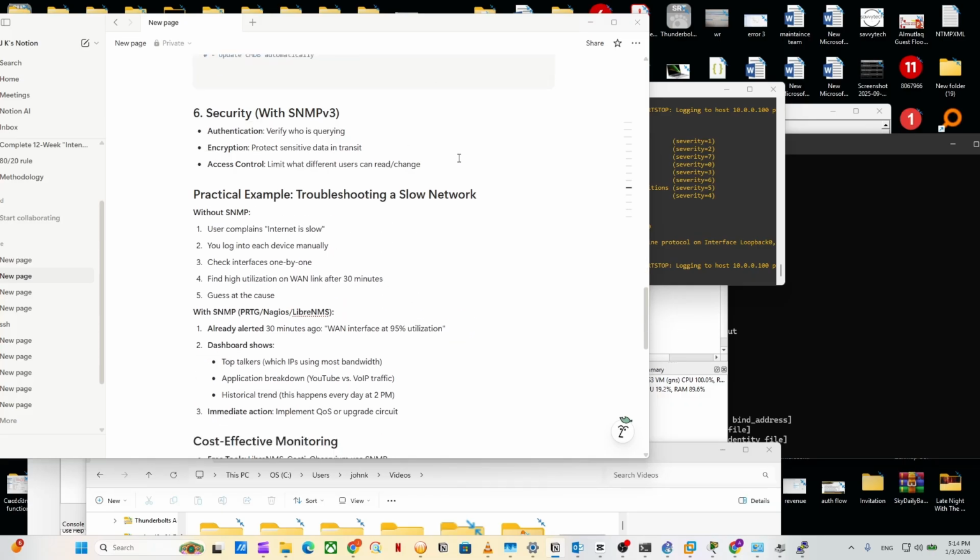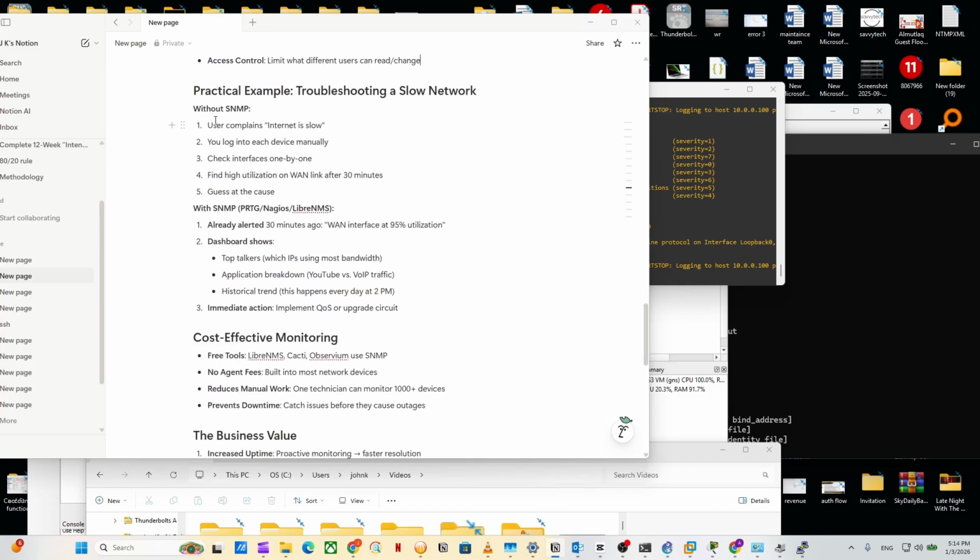So there are 3 versions of SNMP. The version that should be used is SNMP version 3. It's more secure. It provides authentication, encryption, and access control. This is the difference.